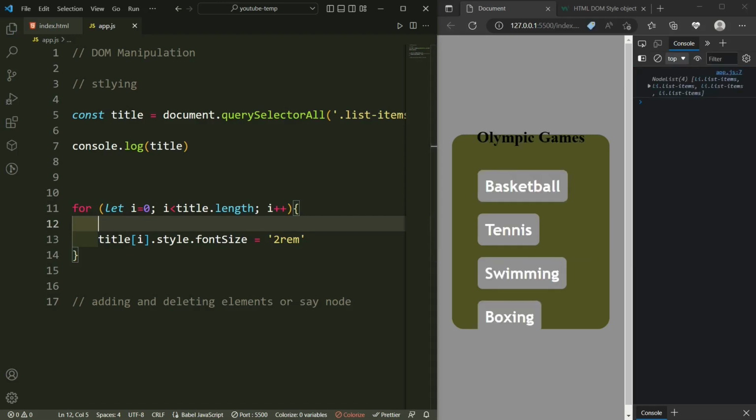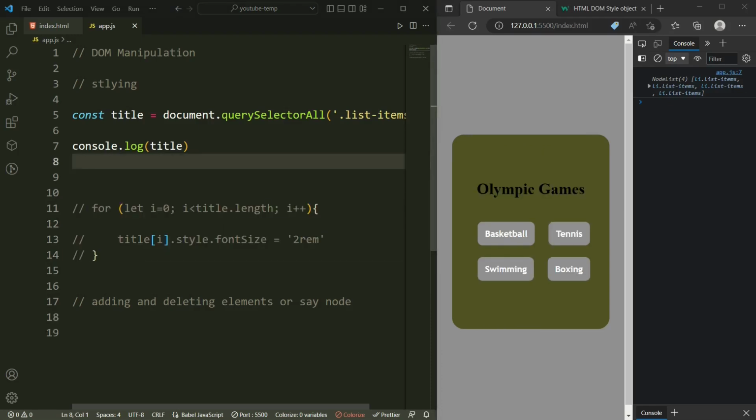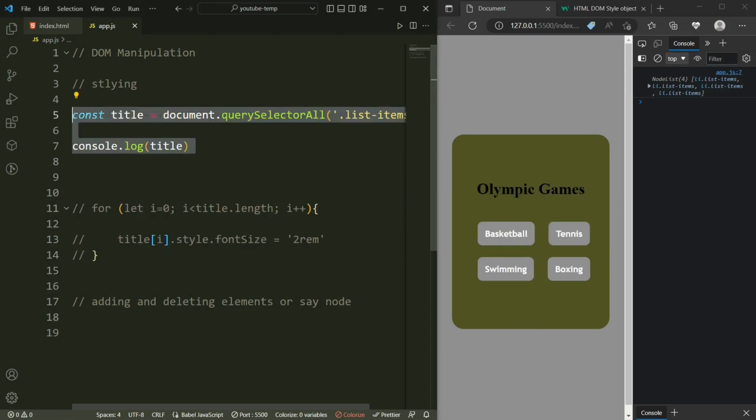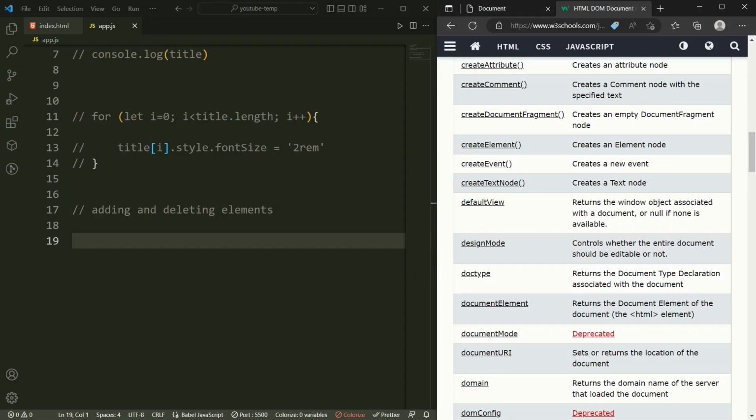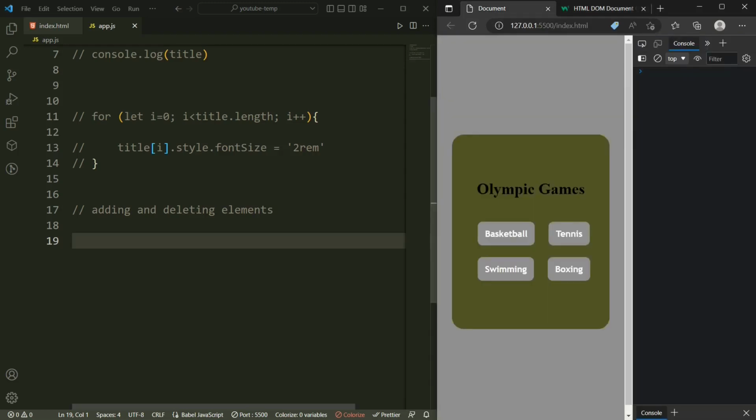Let's see how to add and delete and modify elements now. Let's comment this out first, and see our W3 school list, and try to find out how to create an element, and add to our list. See this from here. We can use createElement and append method to make a new list item.